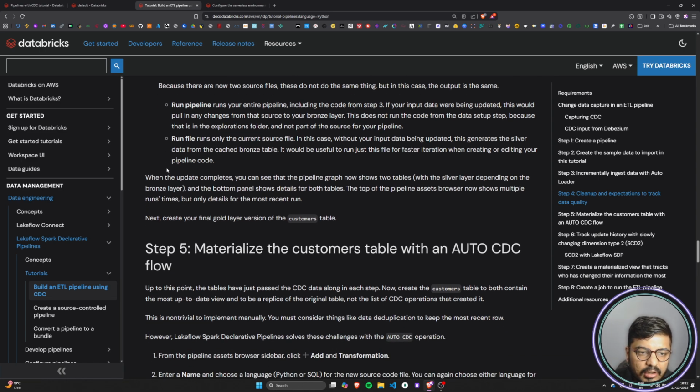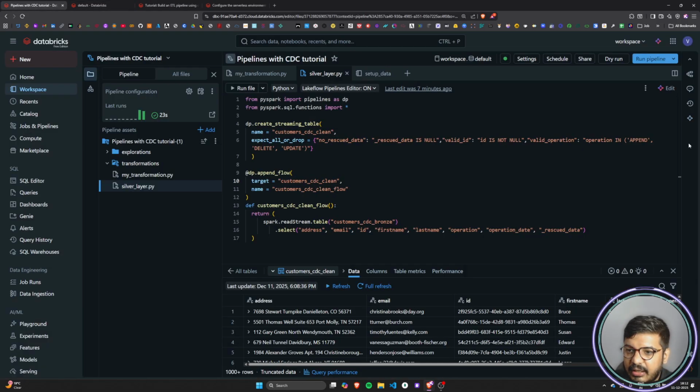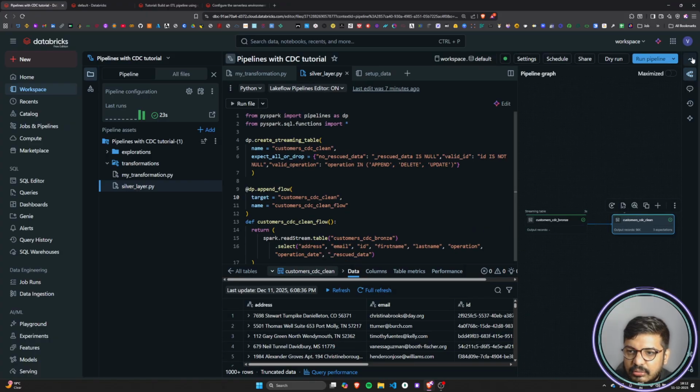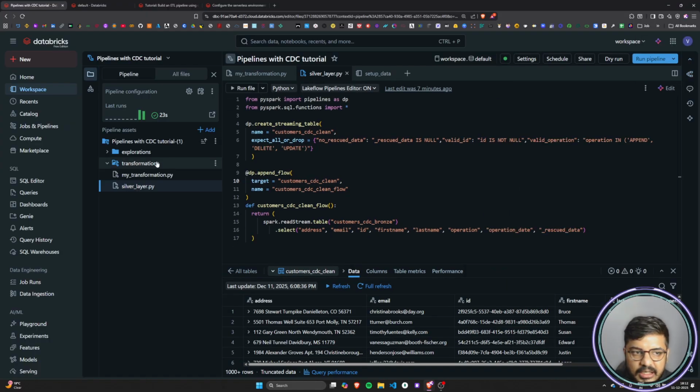Now when the update completes, you can see that the pipeline graph shows two tables with the silver layer depending on the bronze layer. The bottom panel shows details of both the tables. The top of the pipeline, the asset browser, now shows multiple runtimes and all those things. So now if I come back to my DAG, let me show you.